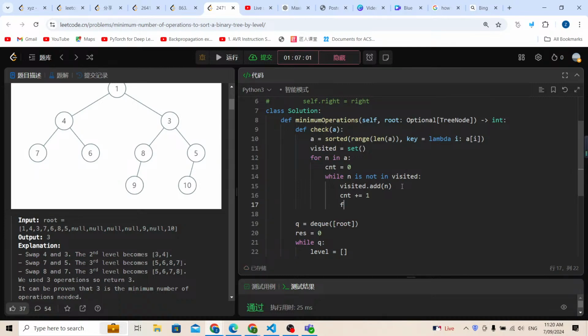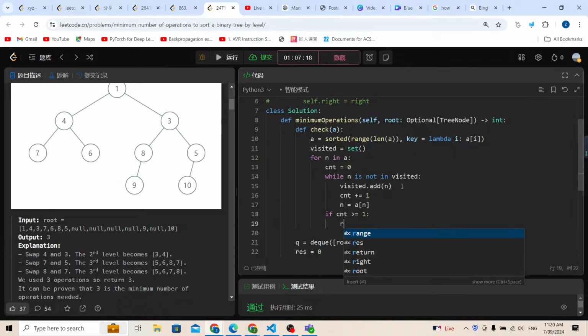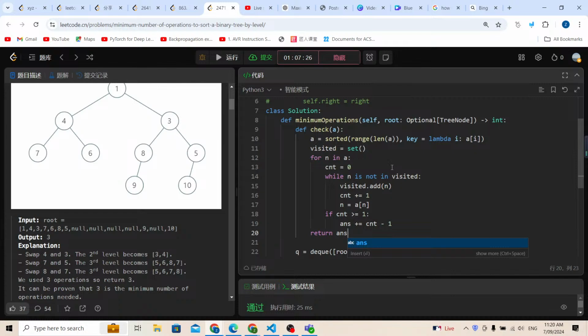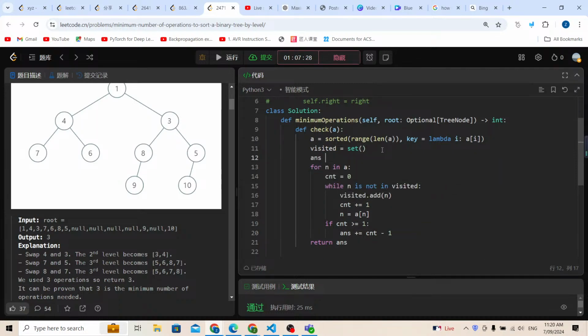So the n is going to be equal to a, and this n is going to be equal to an. And finally, I need to check the count. If the count is more than or equal to 1, then for my final result, let me use answer maybe, the answer is going to plus equal to count minus 1. Finally, I want to return the answer, not result. Now let me just prepare a variable answer. It's going to be 0 from the beginning.